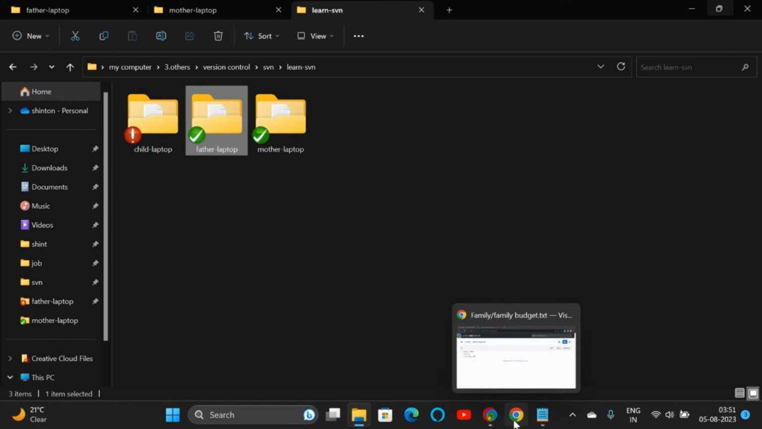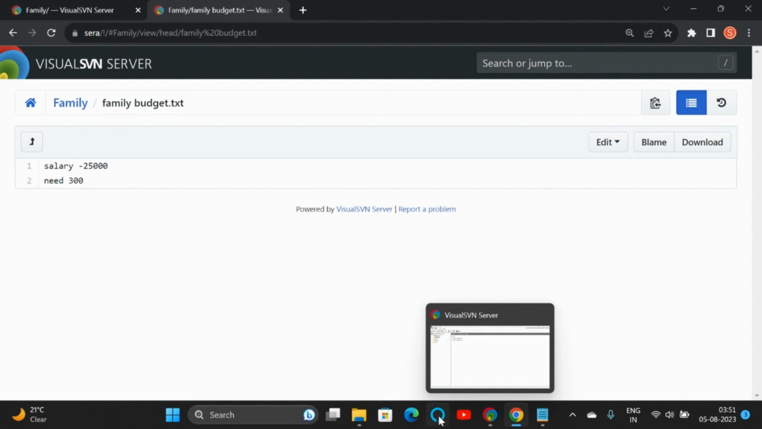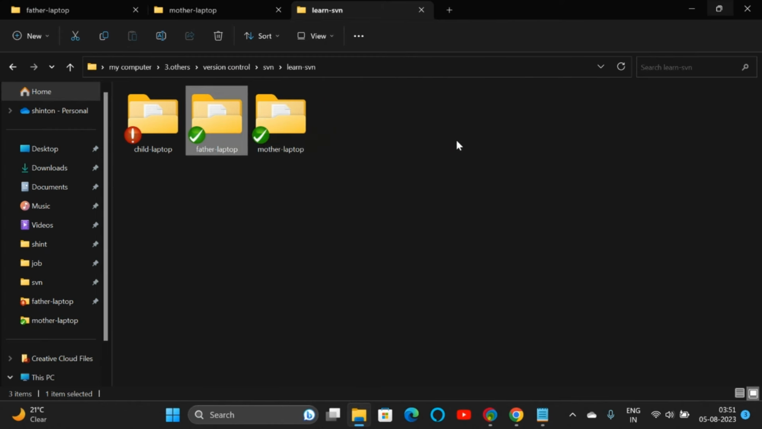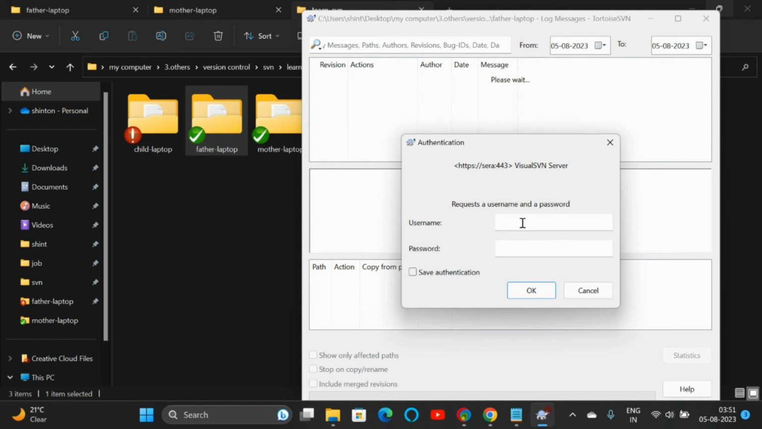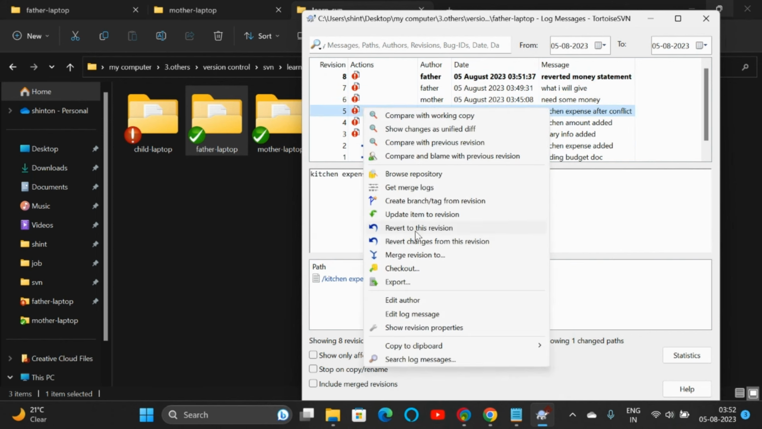Now if you're opening the log or if you're refreshing it, see the line is gone. So we have reverted. We have done the revert command. If you go to TortoiseSVN and click on show log, we can see we will be at revision number 8, after reverting. So that's it. We learned about reverting also right now. So we will be getting whatever was in revision number 6.